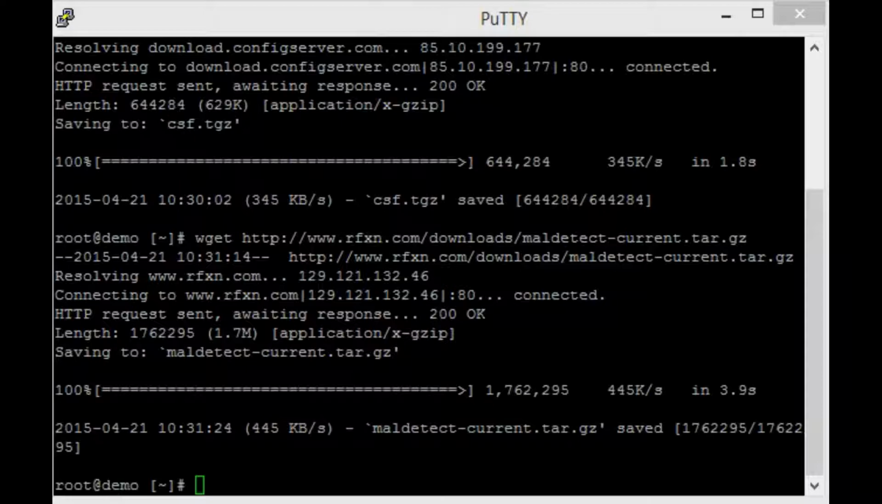We now have to unzip the files before we can access the installer. We will use the tar command as follows: tar -xvzf csf.dgz.